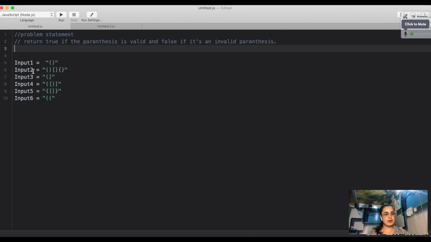As you can see, we have these inputs here and we have to make them pass. So what exactly is the problem statement? Input one has a starting parenthesis and a closing parenthesis. This is a valid parenthesis and we have to return true for this case.